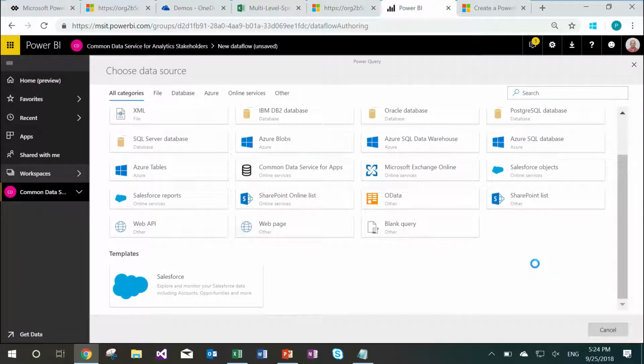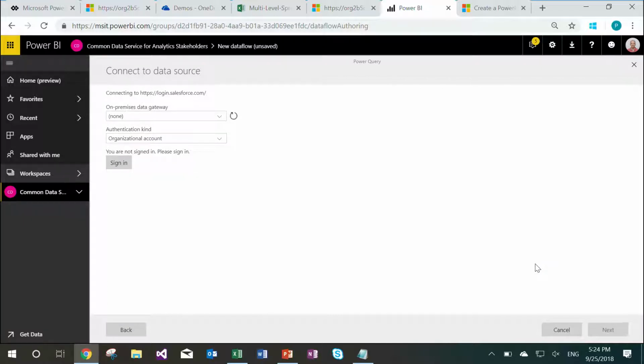Let's try it again. With Salesforce, we provide you both the connector as well as a template. So think about a template as a predefined set of queries that will pull a set of tables from Salesforce and apply the transformations and the mappings just like I did in the previous case. So it looks like it's working now. Let's see, I'm crossing my fingers.